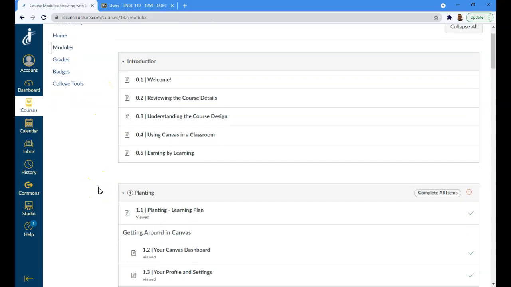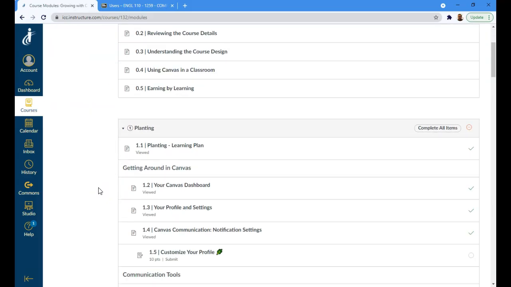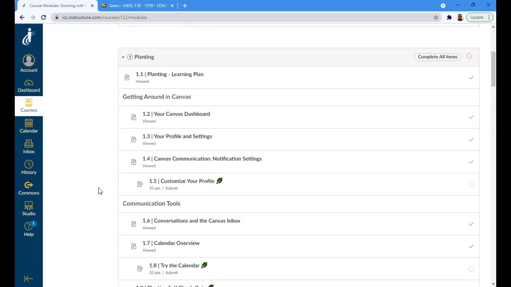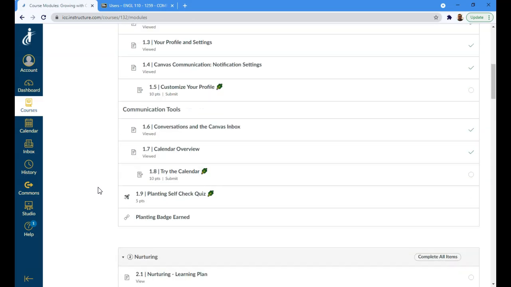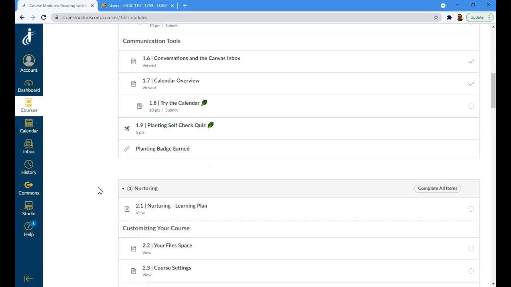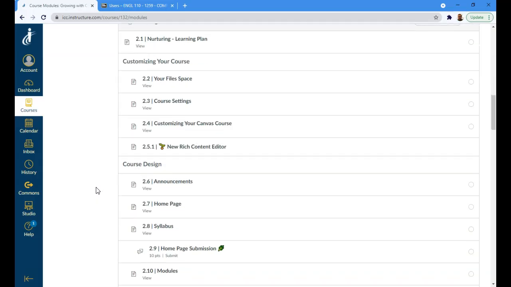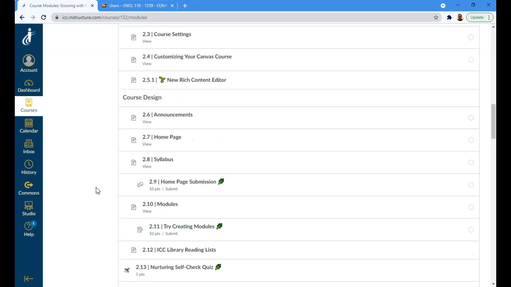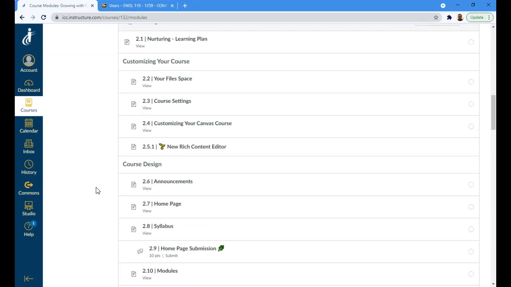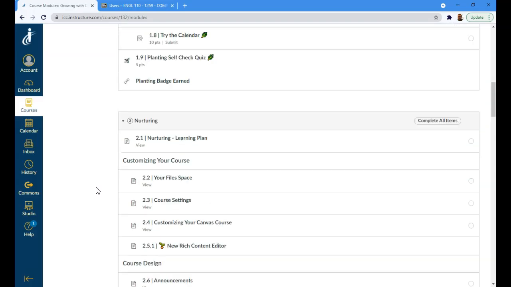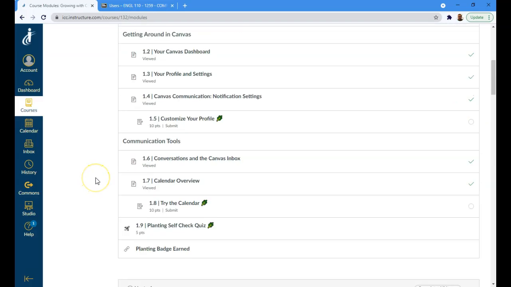This is the student's view of the modules area. I think of the first page of the modules area as a sort of table of contents view of the course. Instructors are able to add and organize pages, files, videos, assignments, quizzes, discussions, and more within these modules. All of those things are listed here by title.